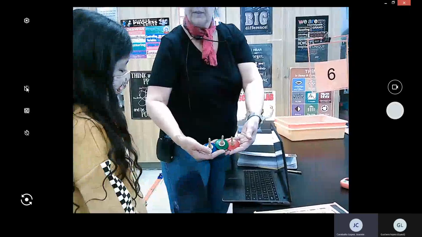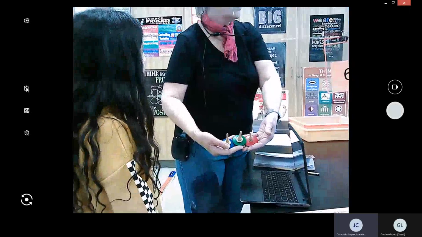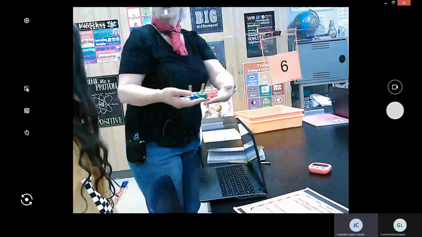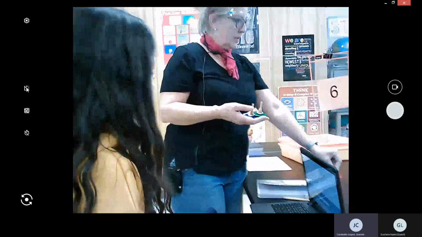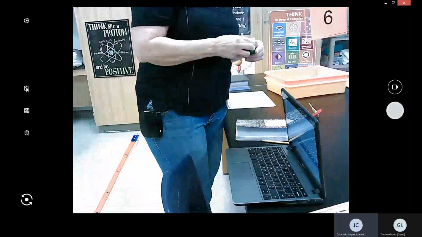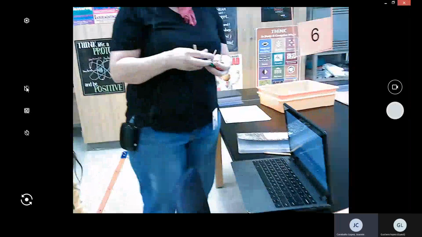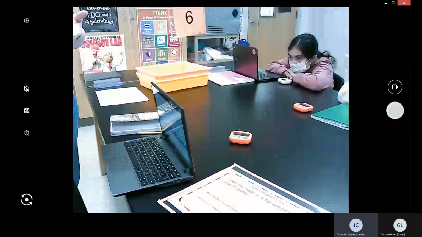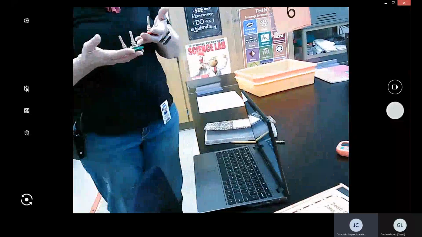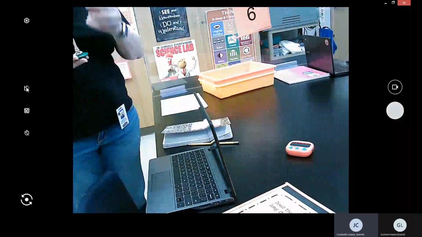What are those? No? Do you know what those are called? Anybody? Washers. So these metal washers, we have one with 1 washer and one with 2 washers. Which one has the greatest mass? The one with 2, the green one. You're correct. And this has the least mass.